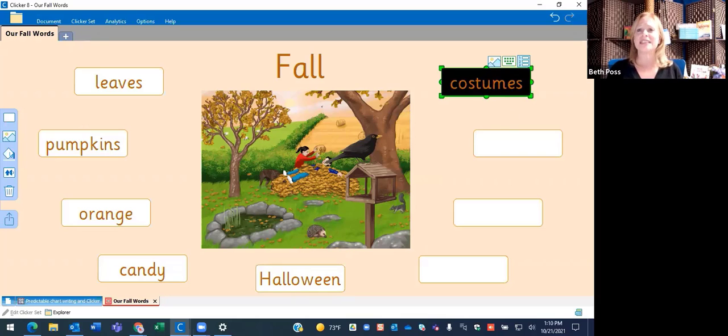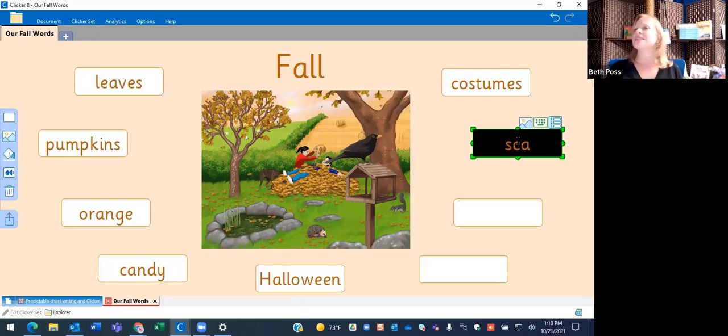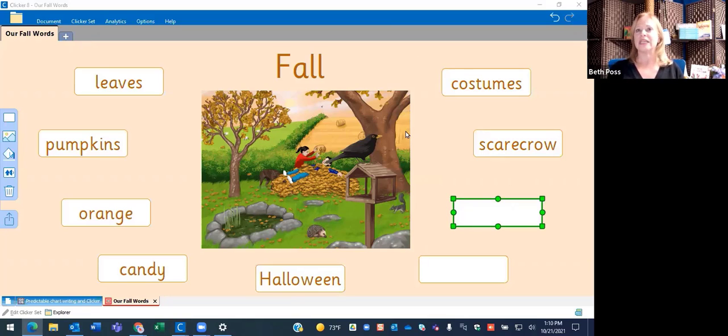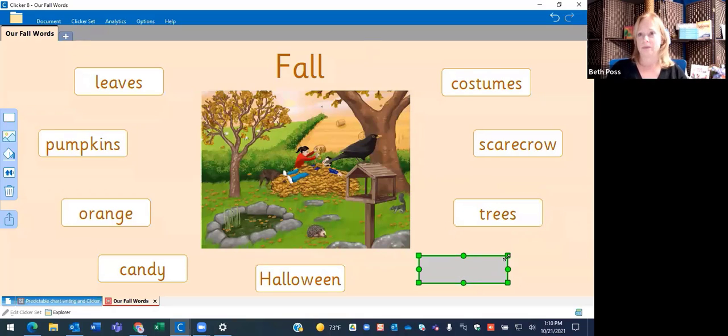We might get somebody that says scarecrow. We happen to have a crow in that picture. We might have somebody that says something about scarecrow. We might have somebody that says something about trees, right? Because we've got some trees in that picture and we're talking about the fall leaves. I might have somebody that says something about snow.